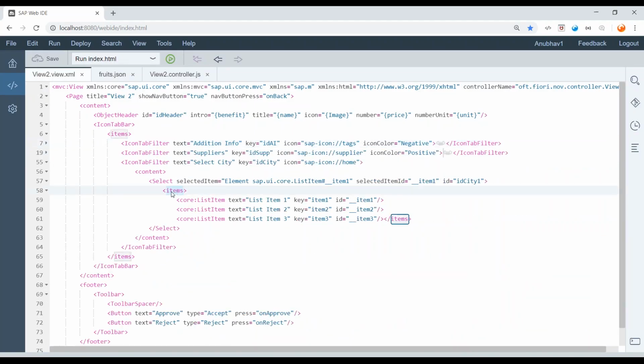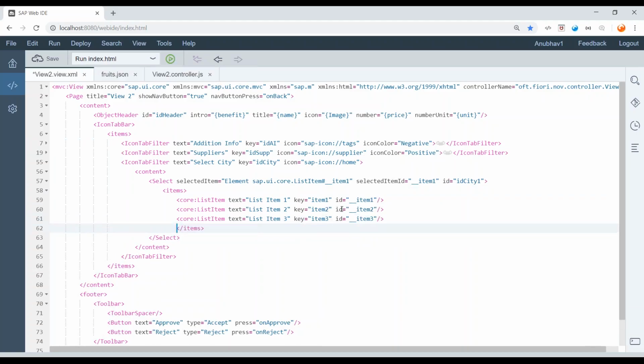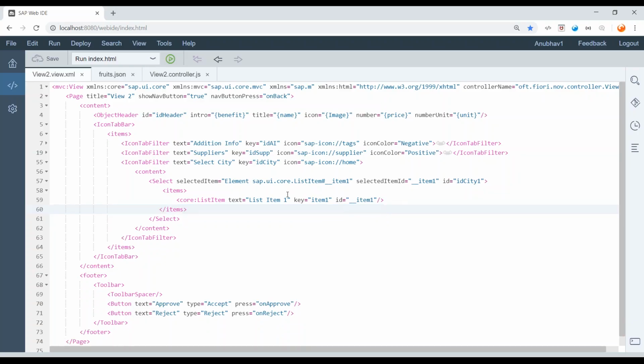Okay, now you see there's an items aggregation. It was not showing there. So now I'm going to remove all these hard coded items. We're going to get the items from our JSON binding. Just keep one item and then that it has a text and a key property, which is of course natural for a drop down.